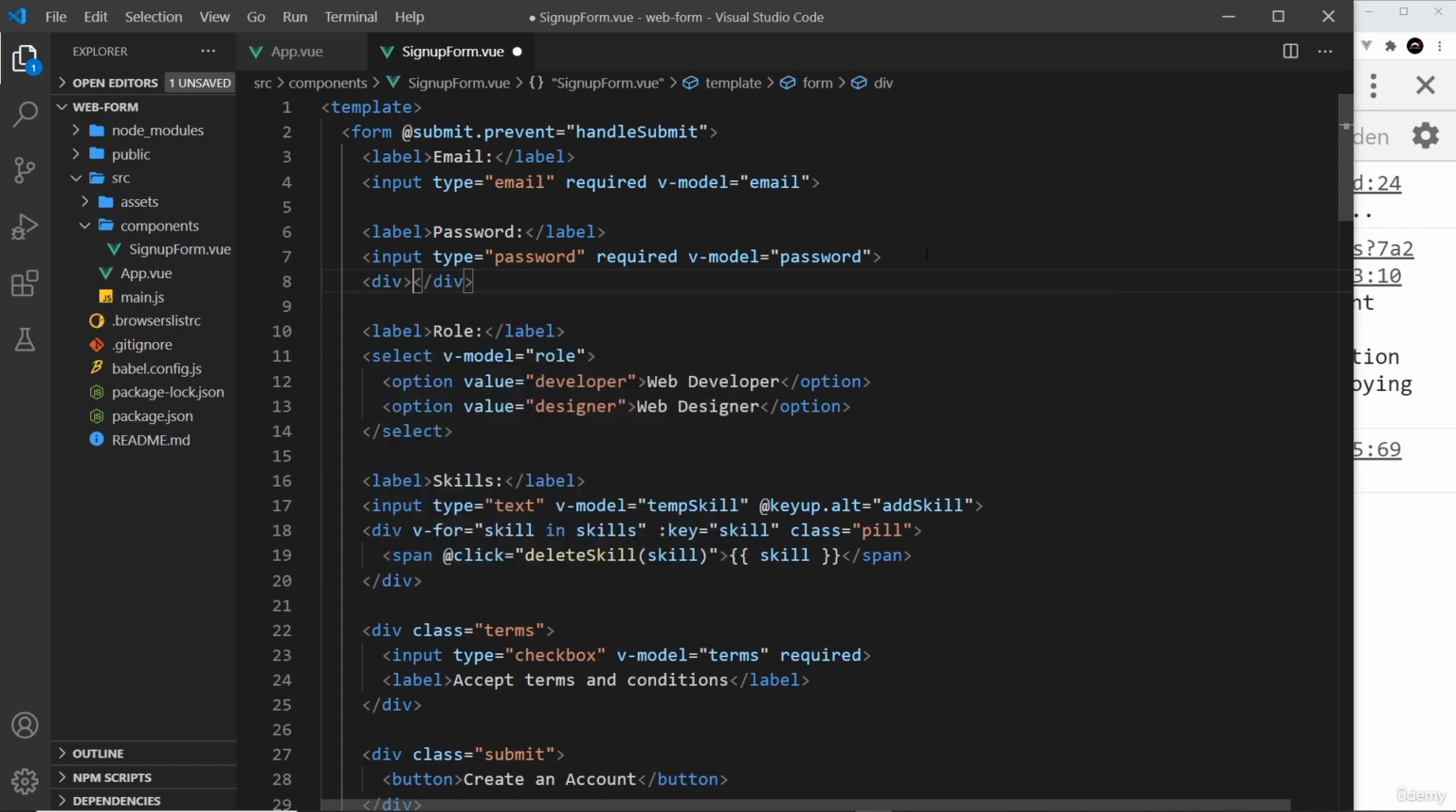Now we only want to output this error if password error has a value, so we'll say div and then v-if is equal to password error. Now that's going to be false if it's an empty string, so we won't output it then, and it's going to be true if it's not an empty string, in which case we will output it. So let's output there password error like so.